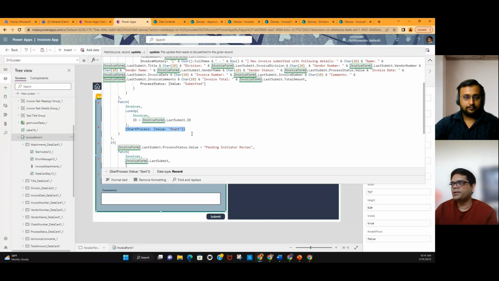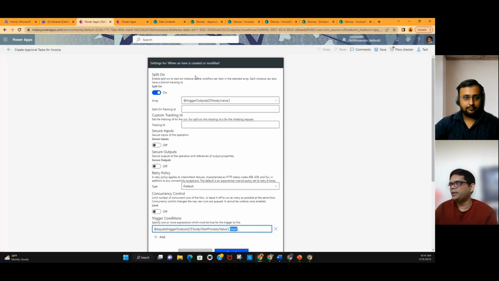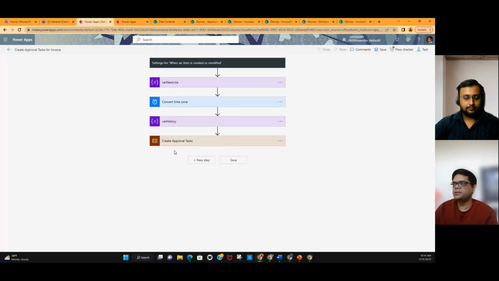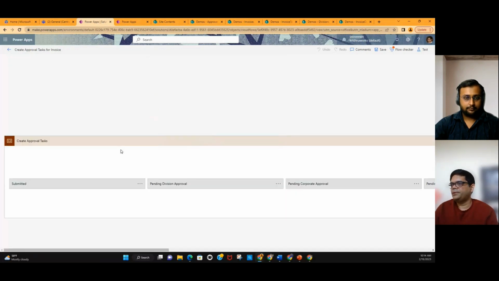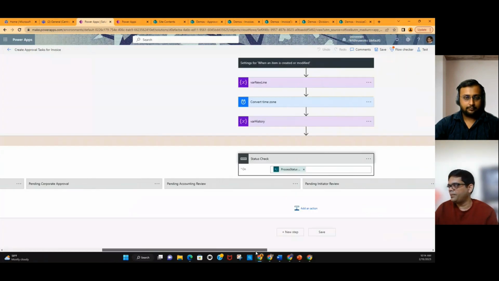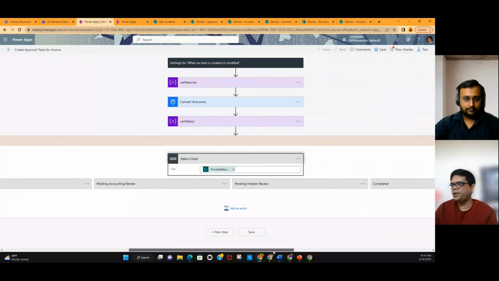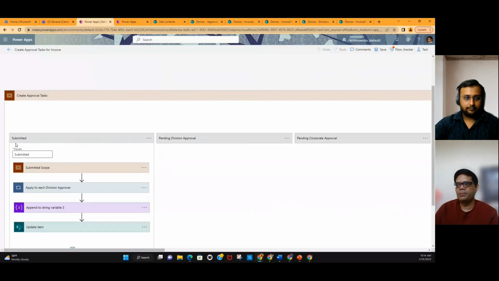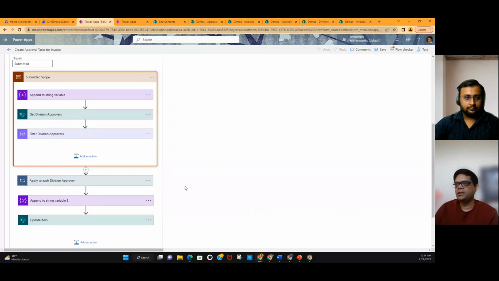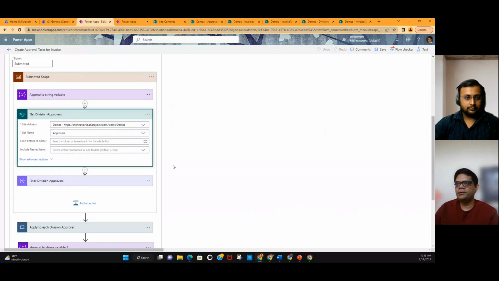So once that is triggered, then this flow, all these other execution, all the actions in this flow get executed. Let's see, there are so many. I mean, one switch action where I'm checking the process status. As soon as the invoice is submitted, because that initial status is submitted, I'm here actually getting all the division approvers from the approvers list.